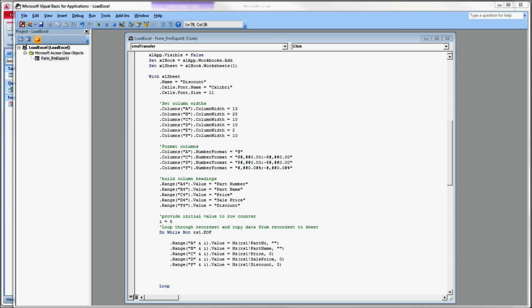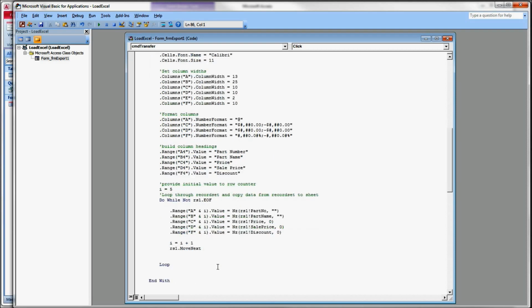Underneath that, before we get to the end of our loop, every time we go through this loop, we want to move to the next row in the record set. That is rs1.MoveNext. So the first time through, we read our first record from the record set, we move all this from the record onto the spreadsheet, then we increment I by 1, it'll equal 6, and we move to the next record, and we'll go back up and get the second row. Increment I, move to the next record, and get the third row. All right, that's what we're doing.